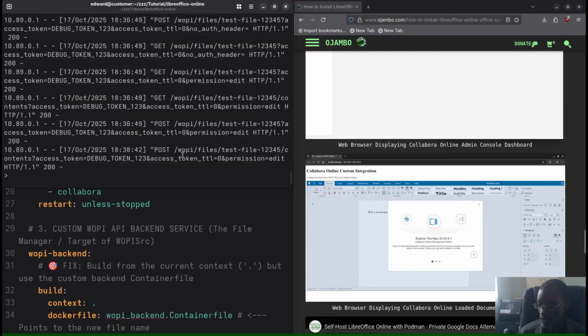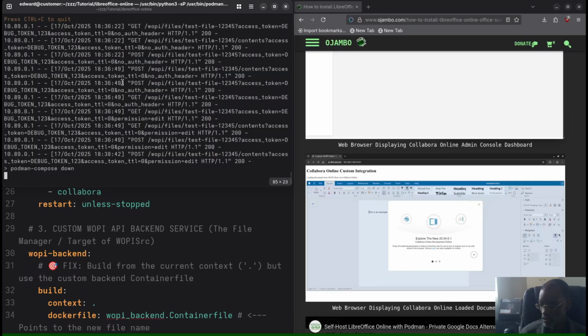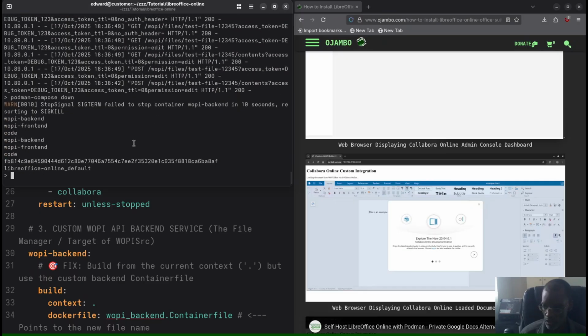I'm going to close the browser. In fact, I'm going to stop Podman here. So I'm going to say Podman Compose down. So I'm going to bring everything down, and I'll prove it to you that it's actually not running. Yeah, you see, it's not running.